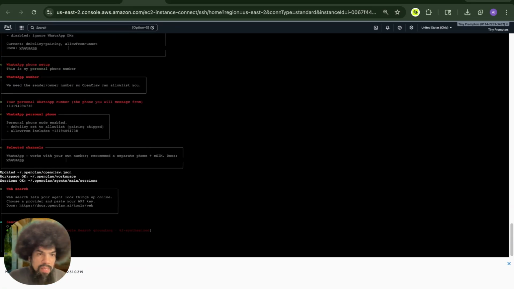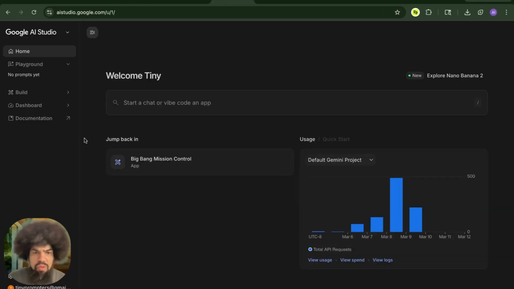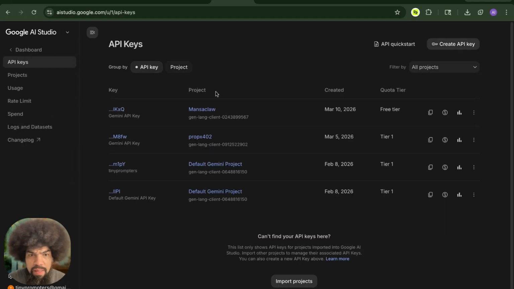All right, it's going to ask us for search provider. You have Brave, you have Google Search, Grok, Kimi Moonshot, Perplexity, skip for now. I'm just going to skip it for now. Actually, I think I got Gemini pulled up. So let me just, yeah, we'll go Gemini since I got it pulled up. That's just Google AI Studio. Get an API key. I bet I got one right here. Boom.